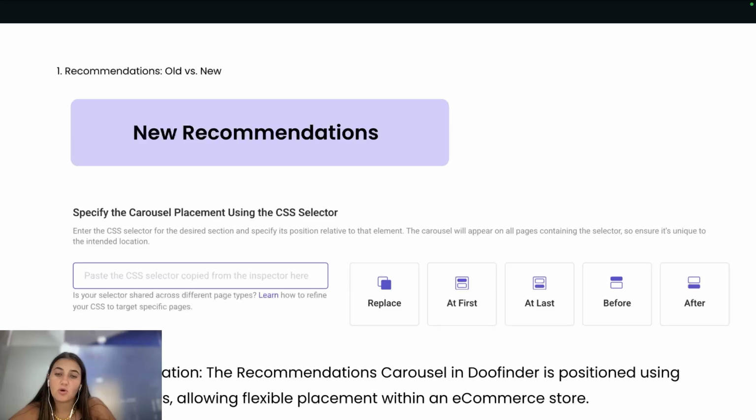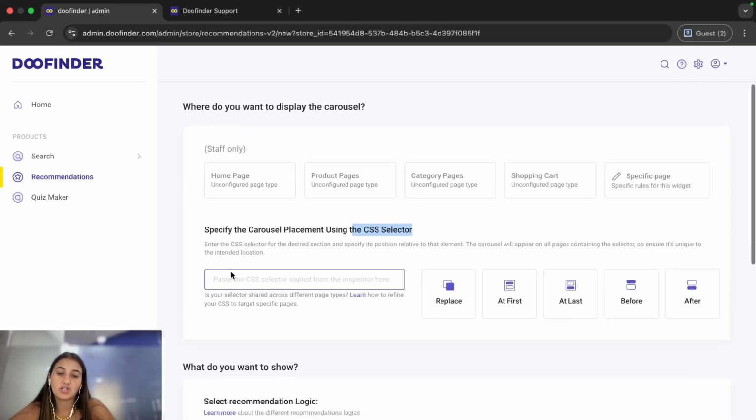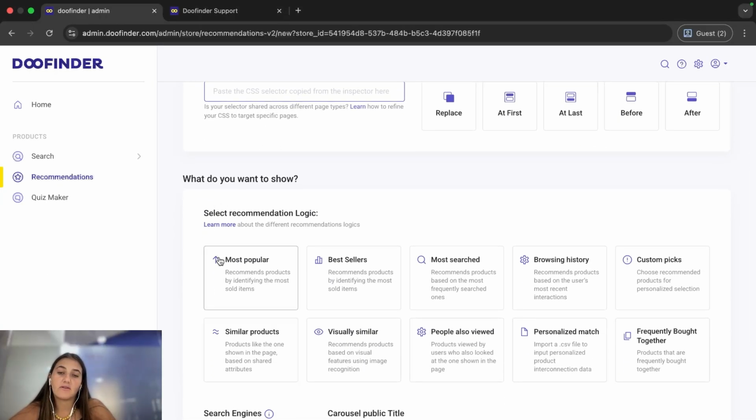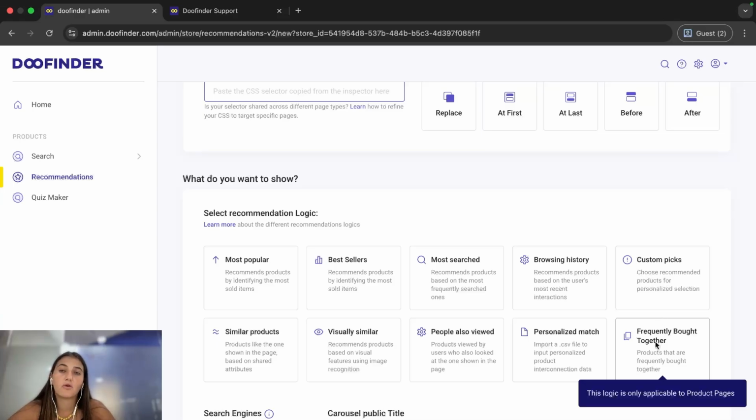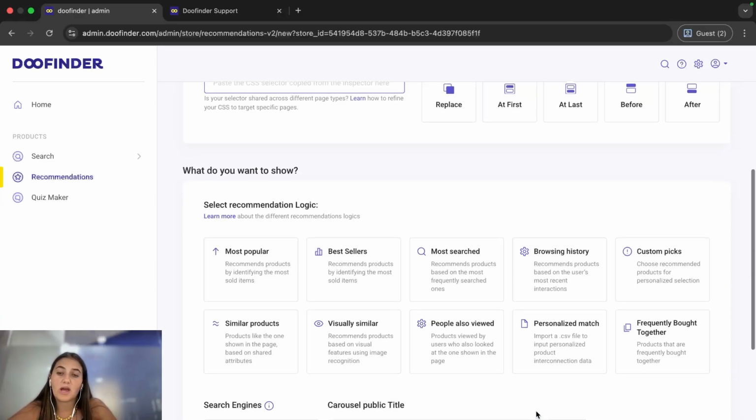Okay. So the next difference is that we have 10 logics against the one logic that we had. Of these 10 logics, the top 5 work for all the pages, and the bottom 5 work only for the product page, as they need information on where to take data from for these logics. So we have most popular products, the best sellers, which we take from your sales data configuration. We have the most searched.